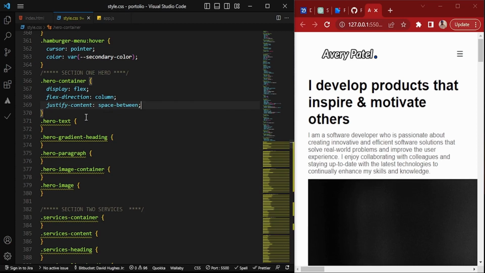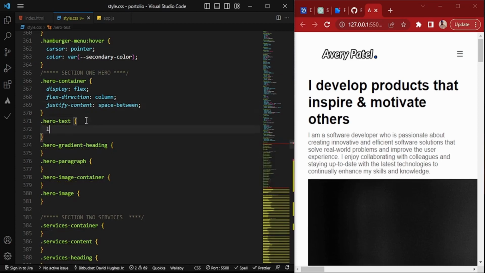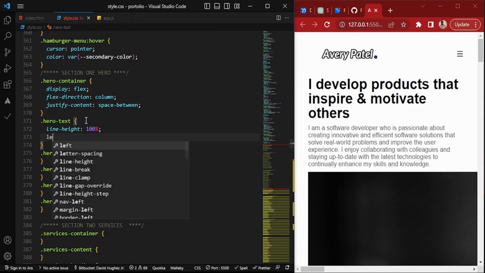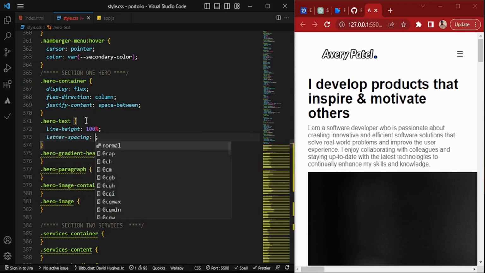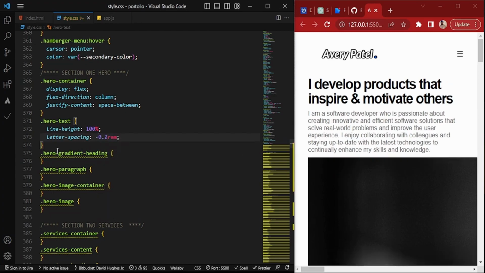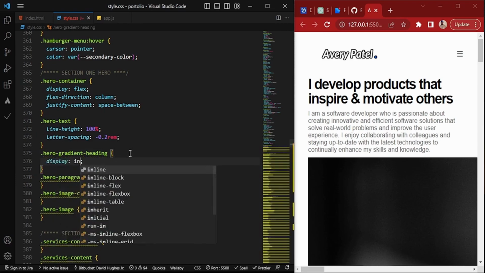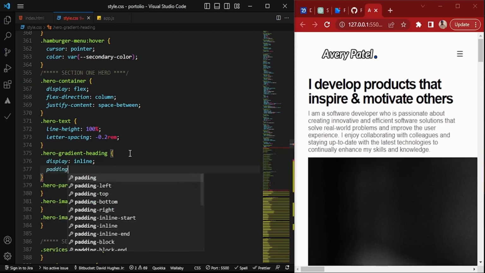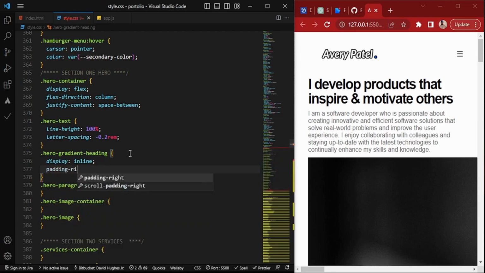Okay. Now we're going to go to the hero text. The hero text will have a line-height, and that line-height will be 100%. The next thing we're going to do is add a letter-spacing, and letter-spacing will be -0.2rem. The next thing we're going to do is go to the hero gradient, and we're going to add a display of inline. Going to also add a padding-right, and that padding-right will be 5px.